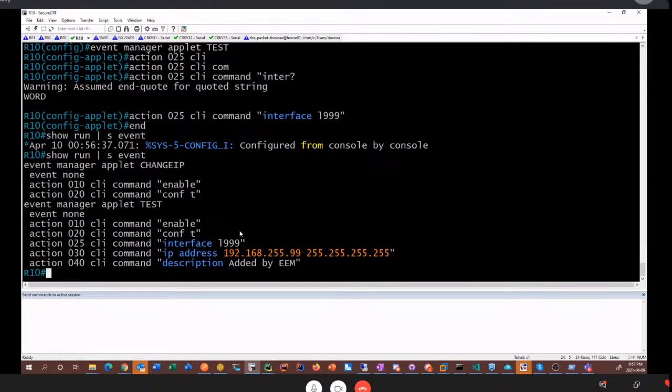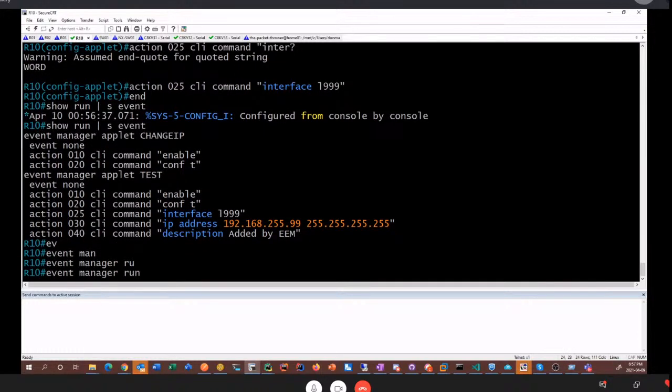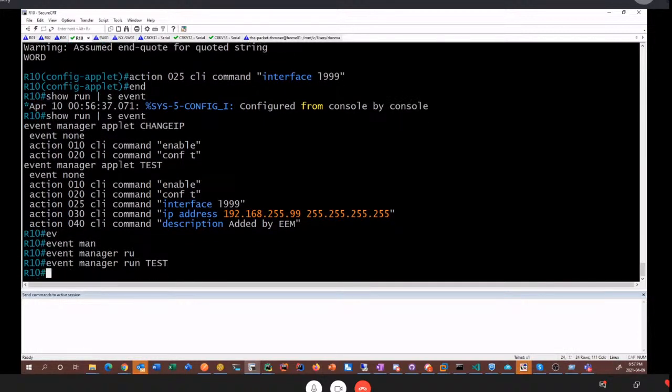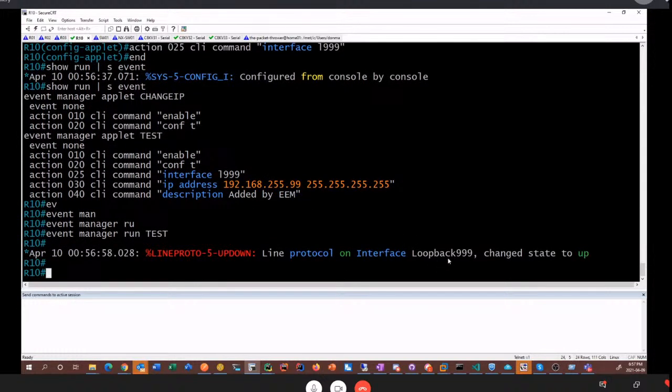So we're just going to go event manager run, and I call that test. What we should see is our loopback 999 is up. Yep, there's the syslog message. Not very exciting, but you can imagine if you're SSH into a router and you need to change the IP address in the default gateway, you can do it this way because this is going to run even if you get disconnected. You'll be able to reconnect on the new IP afterwards.